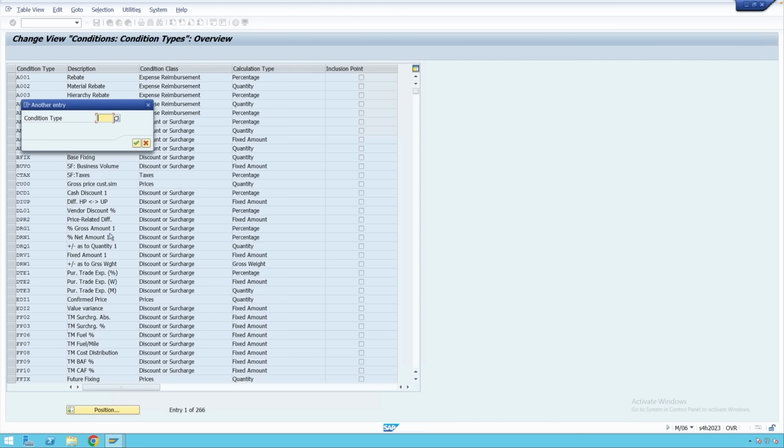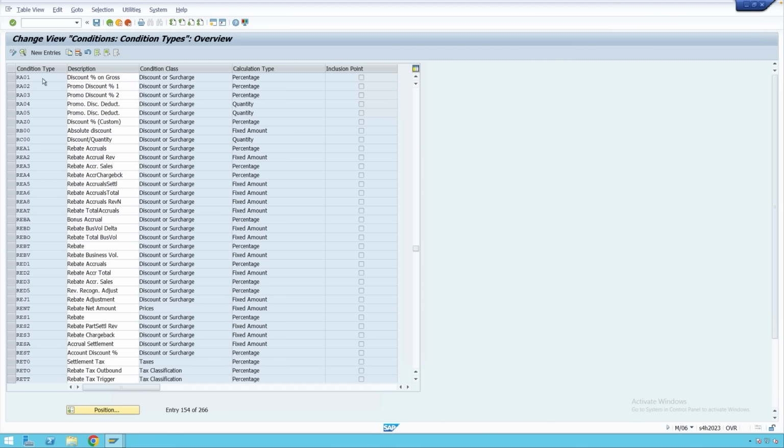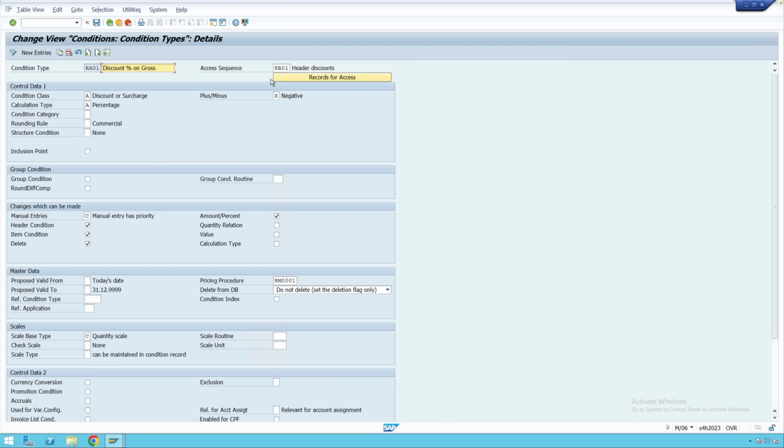And if we open RA01, you can see this array01 has been assigned to this access sequence. So if you have assigned any condition type with an access sequence, and if you haven't maintained any condition record, then the system will not trigger that particular condition type in your purchasing document.